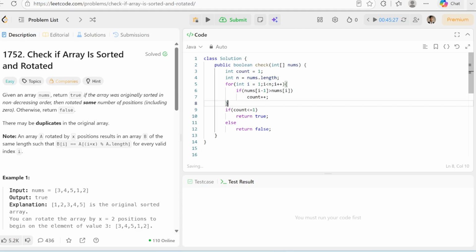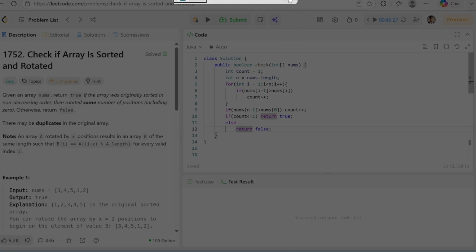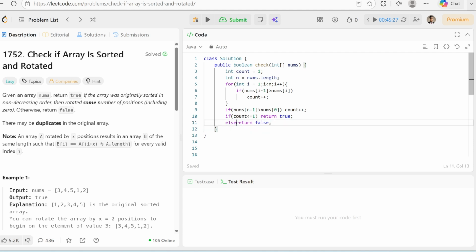But one more condition that I told you: you need to check that the last element is always greater than the first element, because it verifies that if the array is totally sorted and not rotated, then this will hold true, and if it is rotated, then it will do count plus plus. You can also put it in a single line, so I am putting everything in a single line.